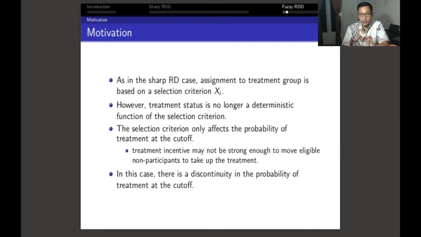As in the sharp regression discontinuity case, assignment to the treatment group is based on a selection criterion X. However, while in the sharp regression discontinuity design, the treatment status is a deterministic function of the selection criterion X, or the running variable X.